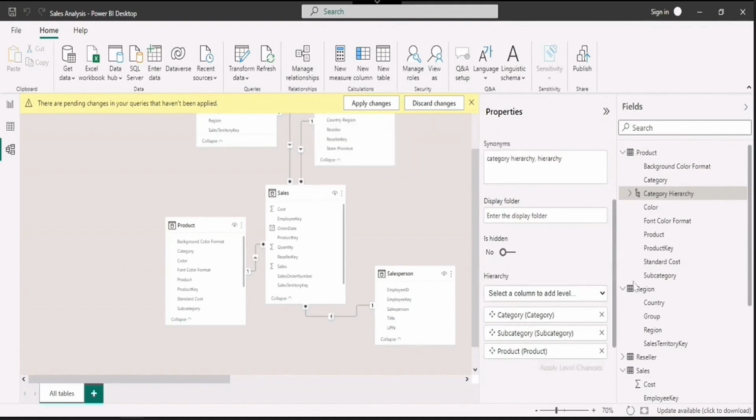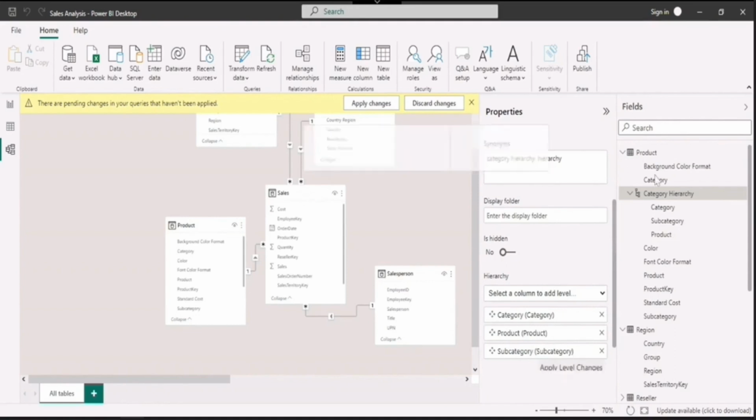We'll click on apply level changes again, and we'll see the impact: the first level is category, the second one is subcategory, and the third one is product. If we want to shuffle it, we just need to click on one and drag it above or below, and then click apply level changes. As soon as it is done, the product moved up and the subcategory moved down. We'll just ignore these changes.